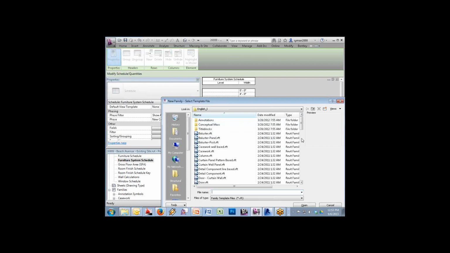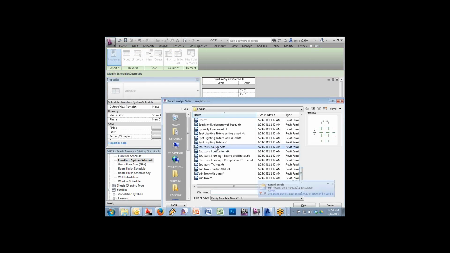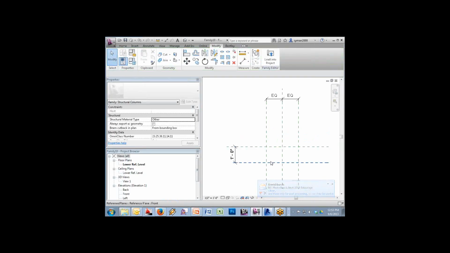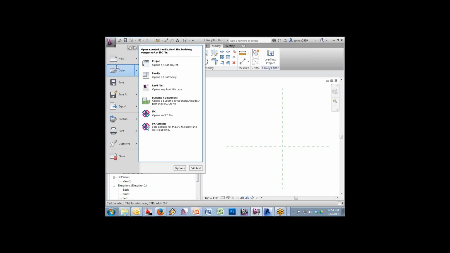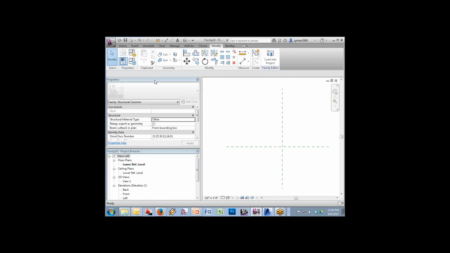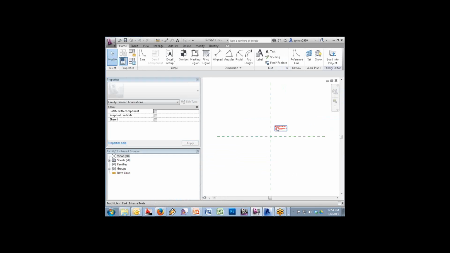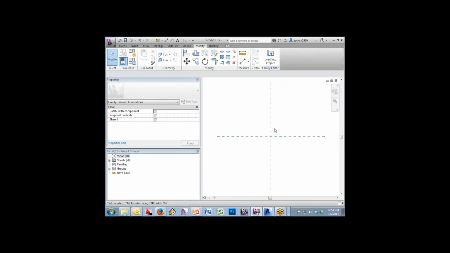First, I would just choose structural column. You don't care about the inside information, just delete them. The first thing I'm going to do, how many attended last week's session? It's a similar concept, except that I want to make it show up in the tags. Next, I'm going to say family, and I'm just going to choose the generic annotation. Just delete that.